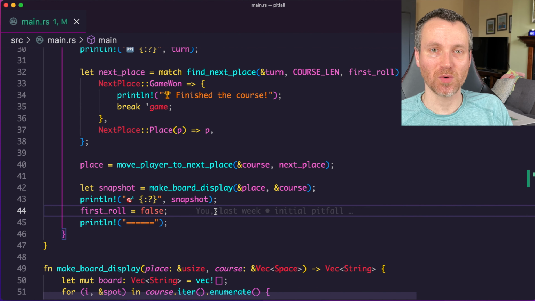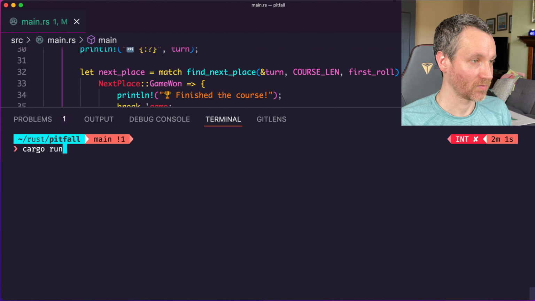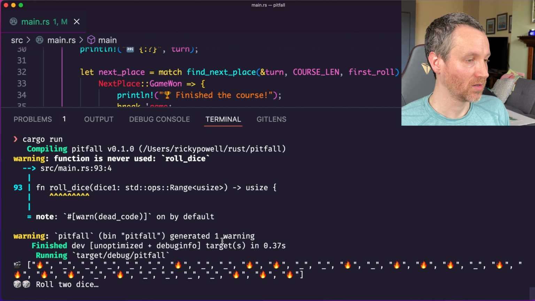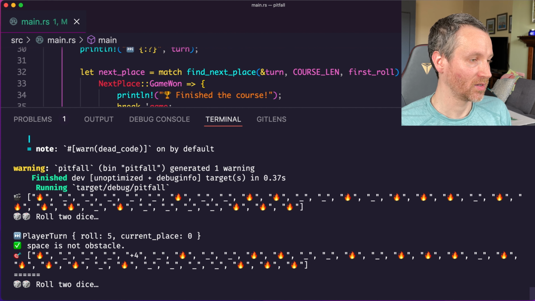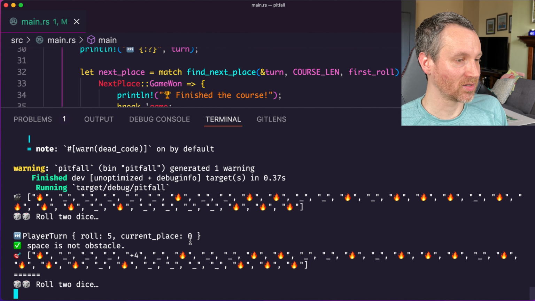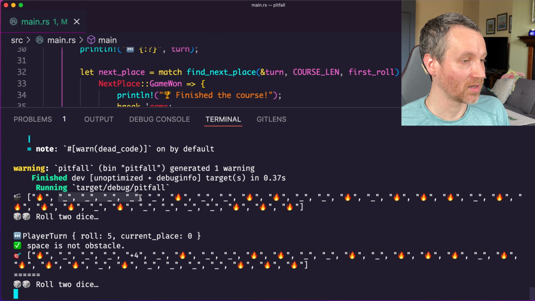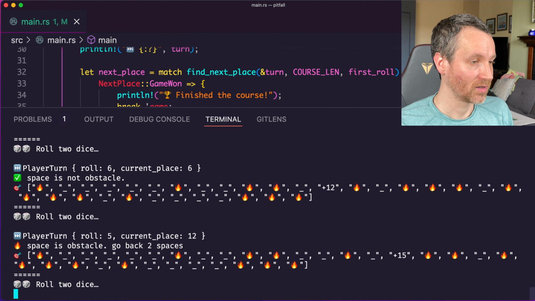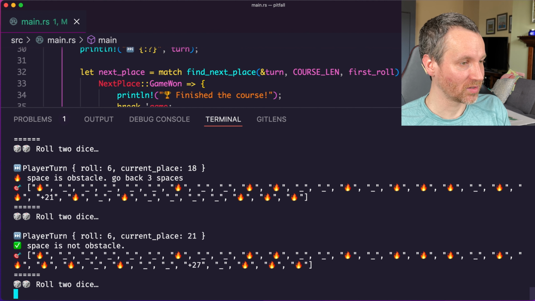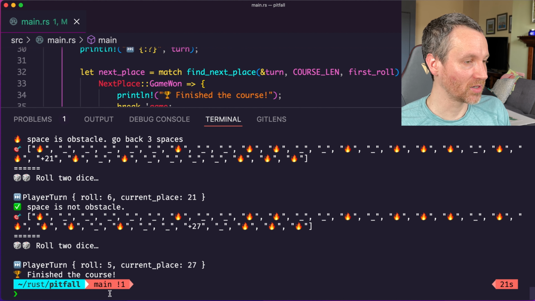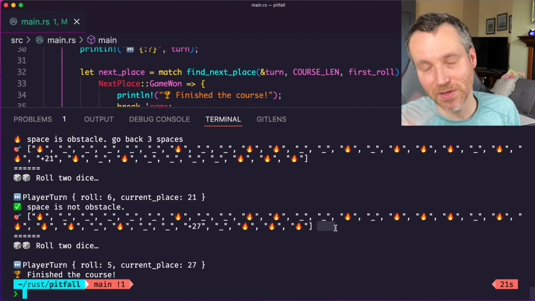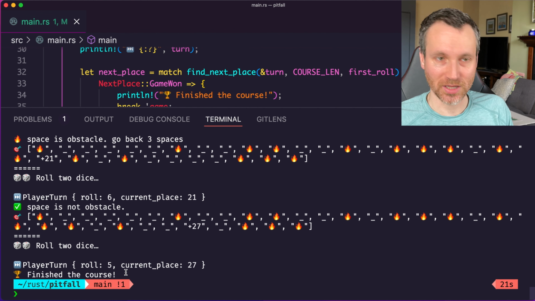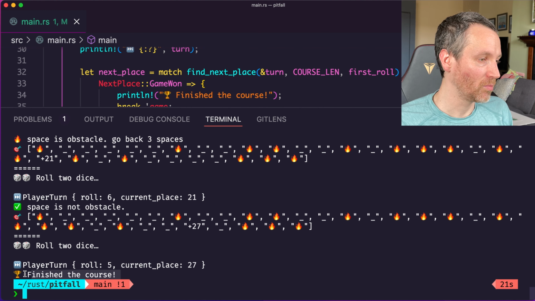All right, so let's run the application one more time and see if everything works just fine. Cargo run. All right, so we're going with 2 dice. The roll was 5, the current place is 0, and you can see here it wasn't an obstacle, so we just keep going. I'm just going to keep going a couple more turns. Yeah, so there we go. Now the player rolled 5, the current place was 27, see right here? So 1, 2, 3, 4, and then 5 would have been the end. If they would have gotten 6, same thing would have happened, they would have finished and they win. They don't have to exactly get 5, but there we go.